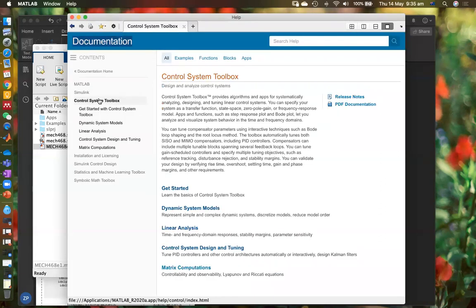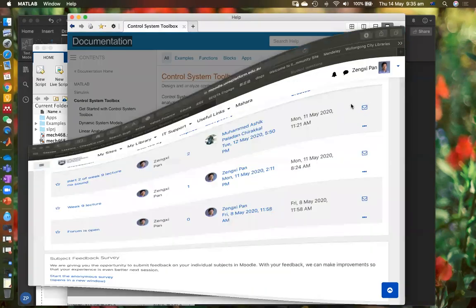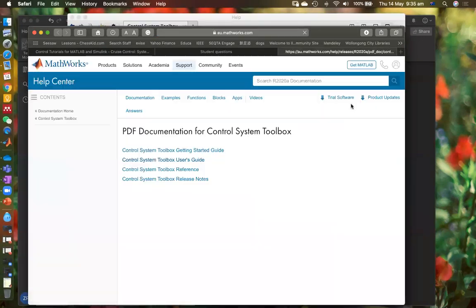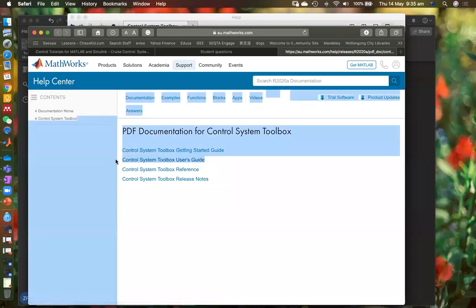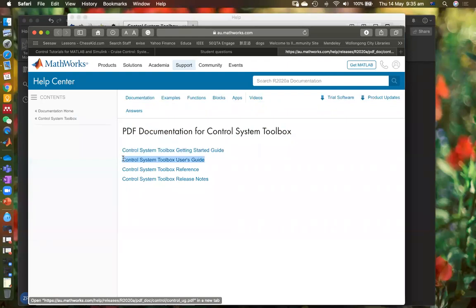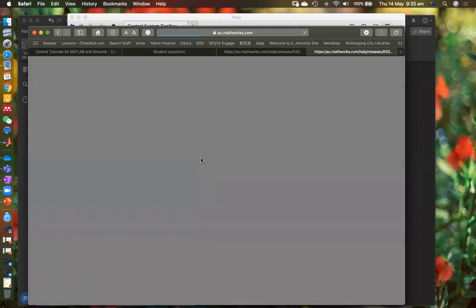So the main part you need to use is the Control System Toolbox, and you can also click the PDF documentation. It actually brings you to the MATLAB website. There's a bunch of documents here. I already put this user guide on Moodle, so you can flip through that. It's quite a daunting document. You can see there are like 1,000 pages in this document.